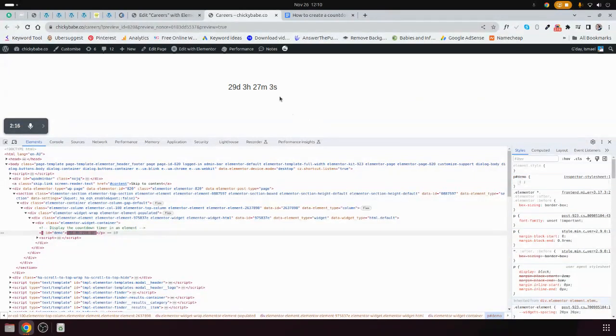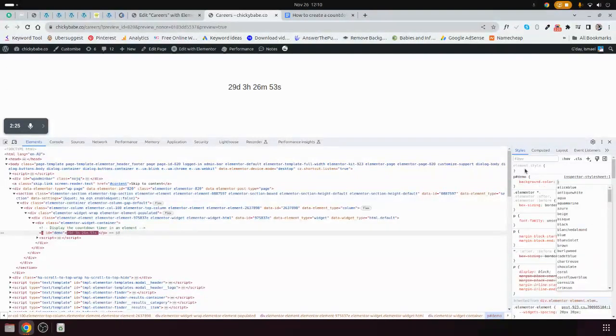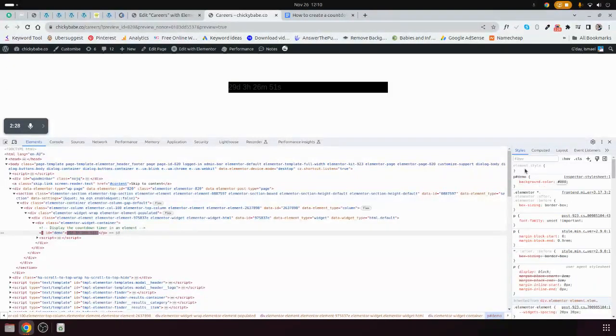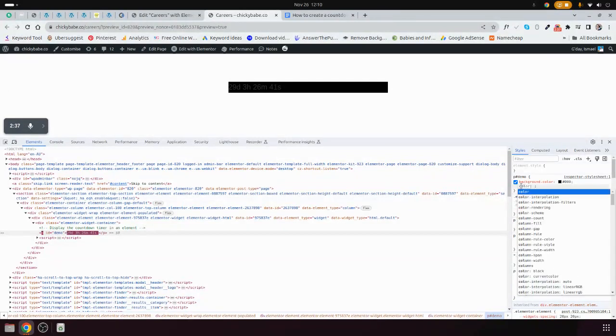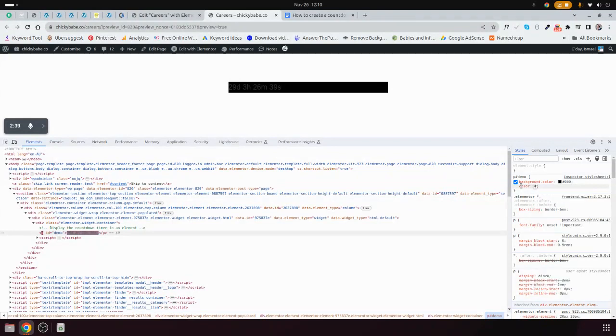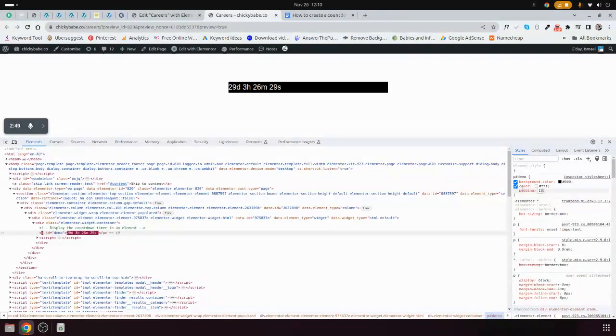The first, we need to change the background color of it. Change background color to black. Now we have black background color. We need now to change the color of the text to white. There you type color white. We need to add padding 10 pixels.